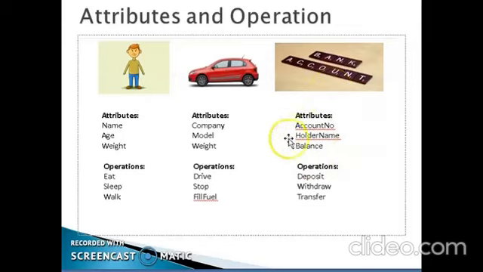Along with the data members, it also has some member functions. So what are the member functions or the operations or functionalities of this bank account? You can withdraw money, you can deposit money, you can transfer money from one account to another account, you can check the balance. So these are all the operations that you are going to perform with this bank account. Okay? Is it understandable now?